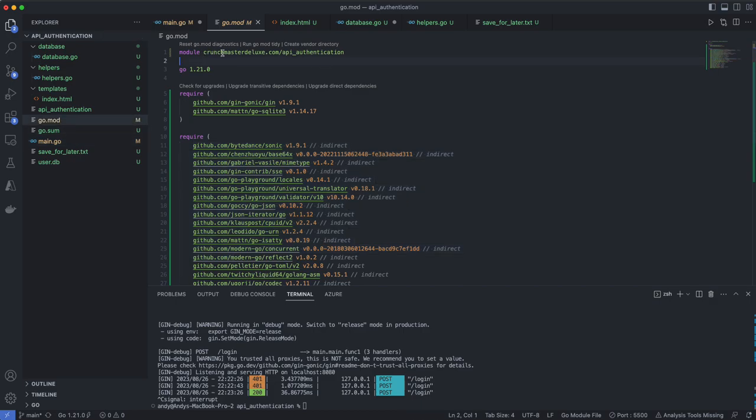Then the name of the module. A couple best practices here. First is to make it distinct, so that if there are any open source packages that are published, we want to make sure that this one doesn't have the same name as that one. So I named it after my GitHub username.com/API authentication. This is another best practice, which is to name the module after the folder in which it resides. So you'll see this in other locations as well.